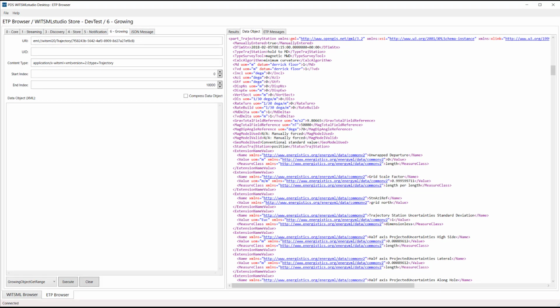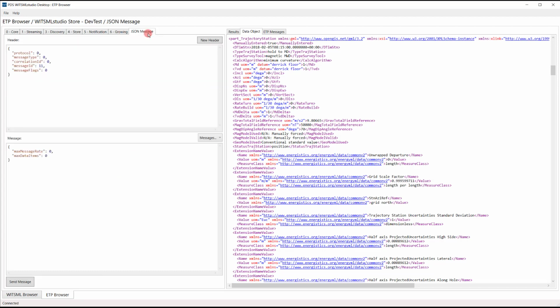The last tab we'll go over is the JSON message tab. This tab allows users to create their own JSON messages to be pushed to an ETP server. If you need to increment the message ID or create a new header, click New Header. This drop-down list provides each message for each protocol in a template form. And select from one of the pre-canned messages from the supported protocols.